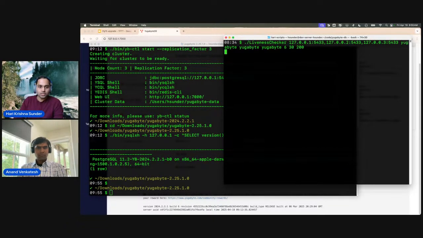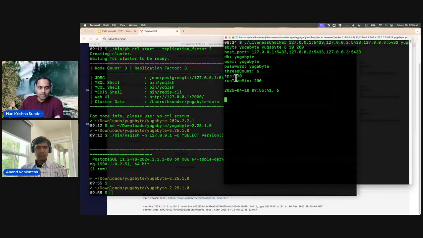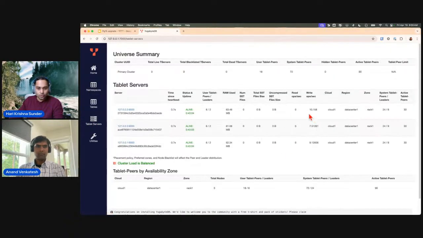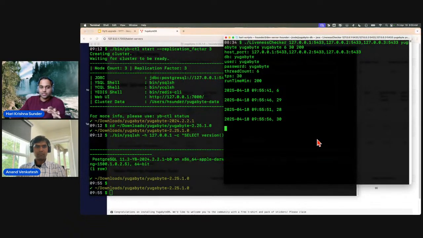I'm going to start a simple app. This is just a Java thing that does 30 TPS across these 3 nodes. Let it warm up. And it should be doing 30 queries on every node, give or take. It's not a fancy app, so there's a little bit of drift across the nodes. But yeah, it's doing 30 queries, and this is doing inserts. This is writing 30 rows per second.